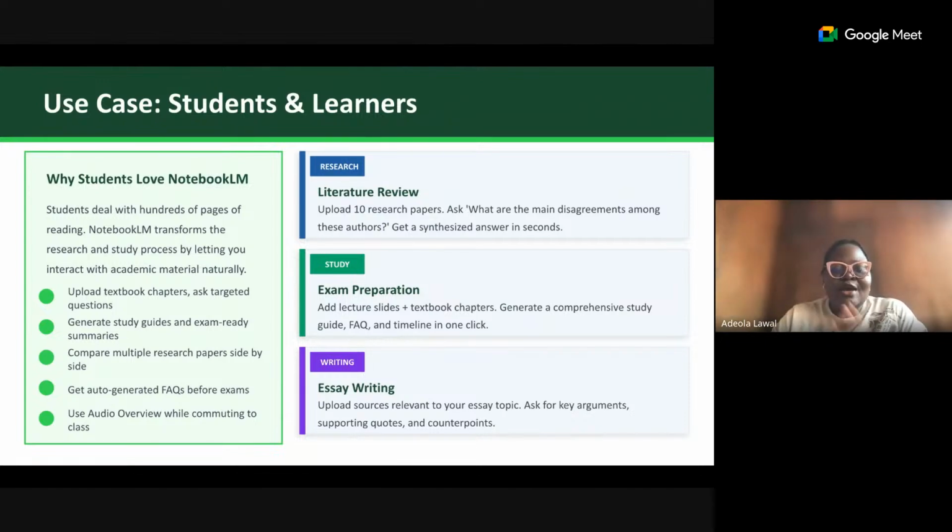So for research, you can have up to 10 research papers. You want to have a literature review done, you can have like 10 papers. Ask what is the main disagreement among these three authors. It will give you each disagreement between the authors. It will give you a synthesized answer in seconds. That's how beautiful it is.